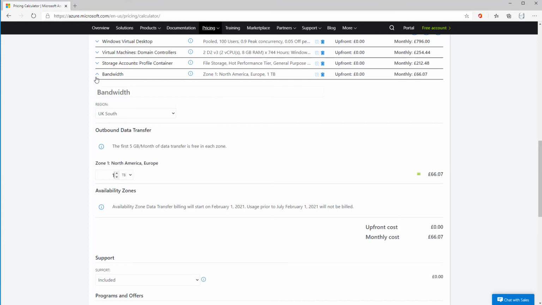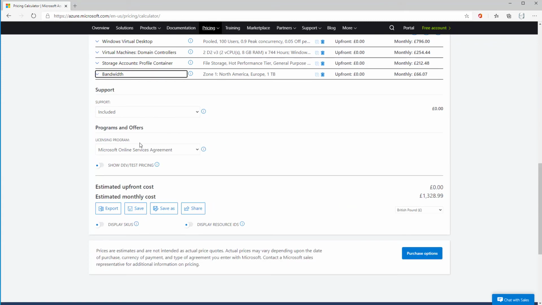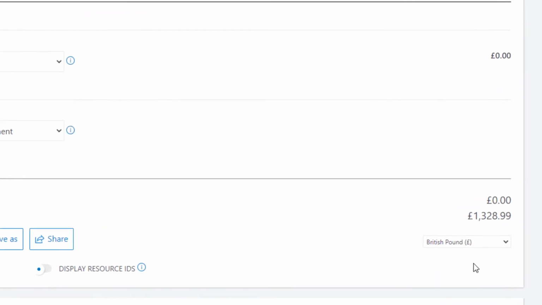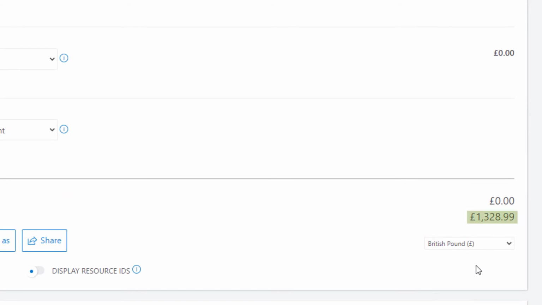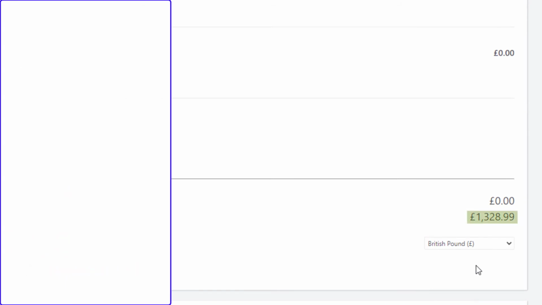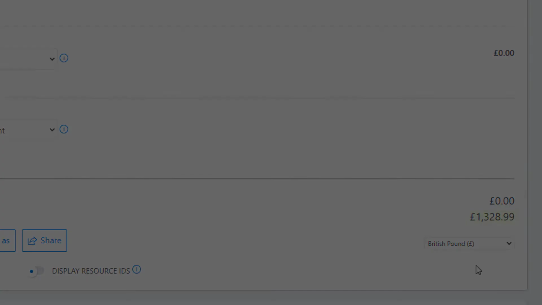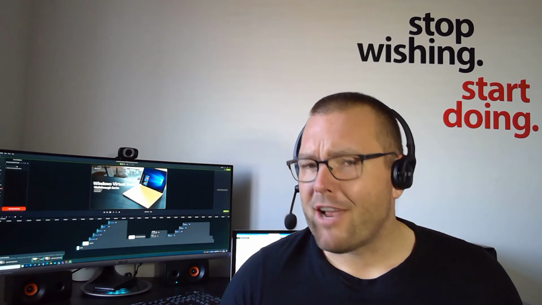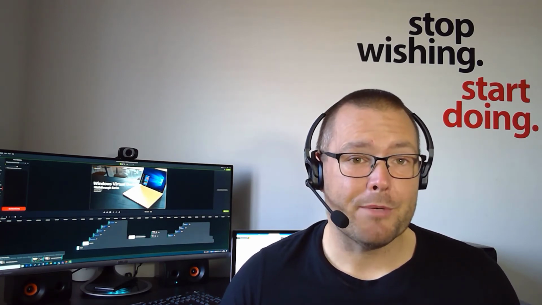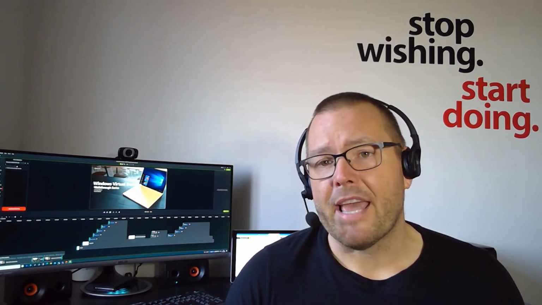Once configured, you can see an estimated cost of about £1,300 per month. Now bear in mind that is for 100 users, so when we combine that with the £15 per user per month charge for Microsoft 365, you'll average a monthly cost of around £28 per user. Thanks, George. Now, the pricing calculator is a great tool that will enable you to price a quick estimate.